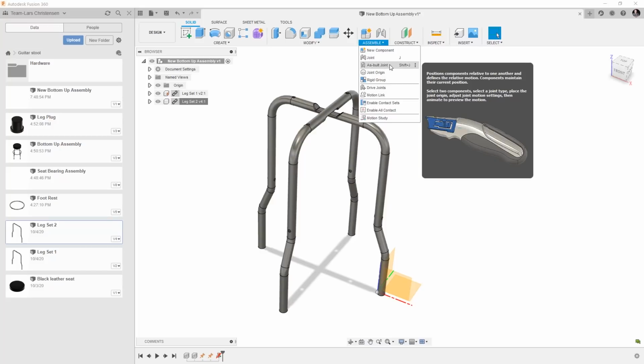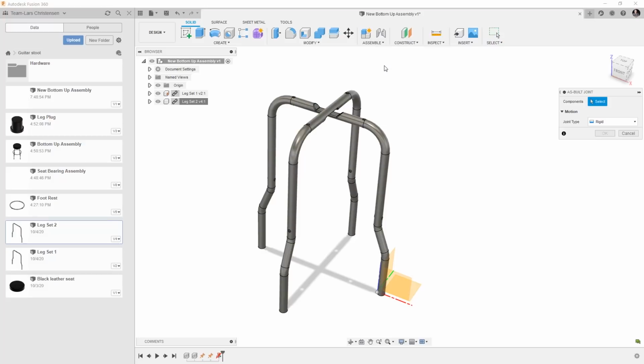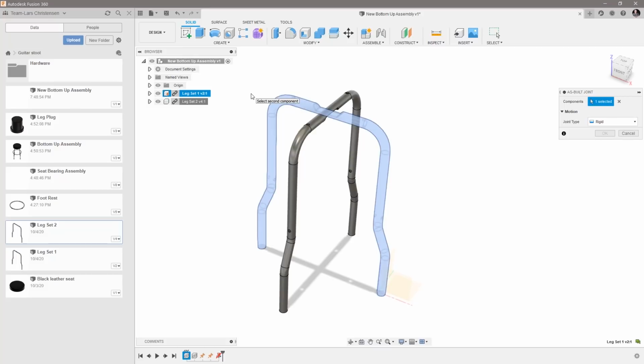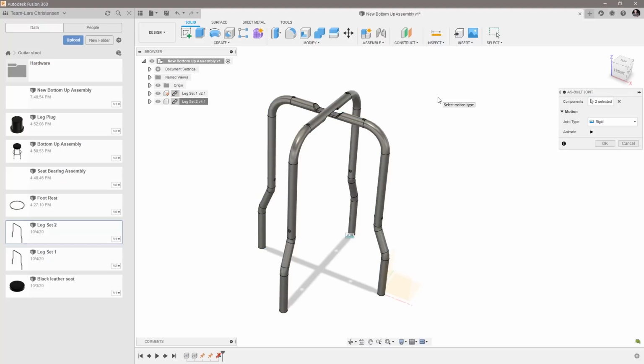Now, as-built joint just really means that if all your components are placed the way you like them with one another, you can kind of skip trying to create joints. You can literally just click on both of them and join them together. So that's what I'm going to do. I'm going to say as-built joint. I'm going to select the one we locked down. That one can't go anywhere. And then I'm going to select the one that we want to lock the two together.